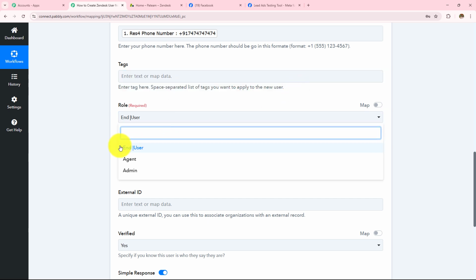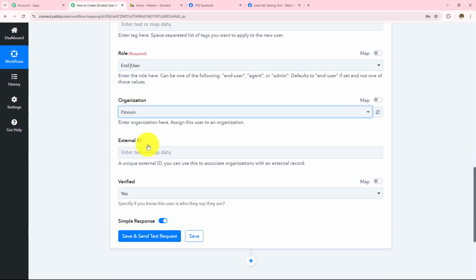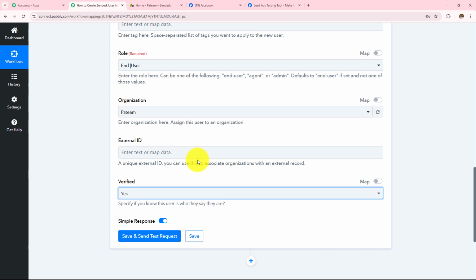Now in the role, I want to select this as end user, and then the organization is already selected, which is one only. Then I do not have any external ID. I'll skip this, and then the verified, I'm going to select this as yes.